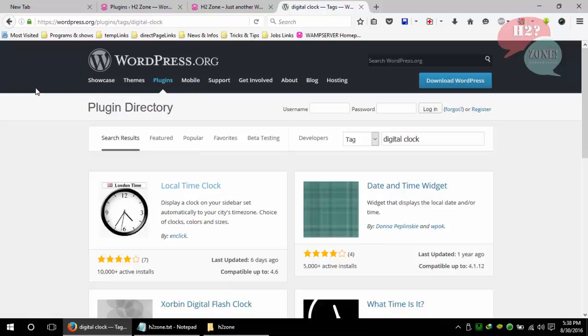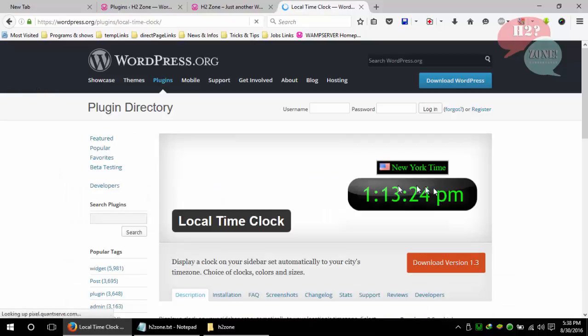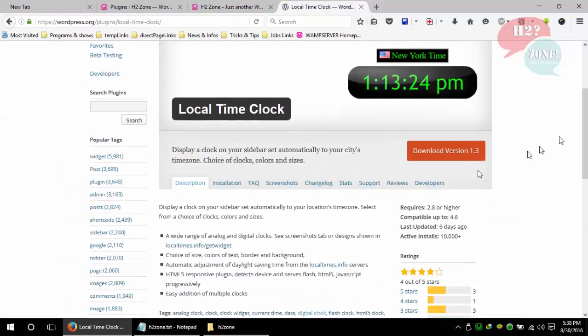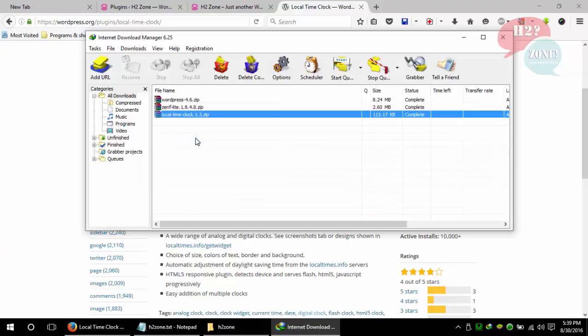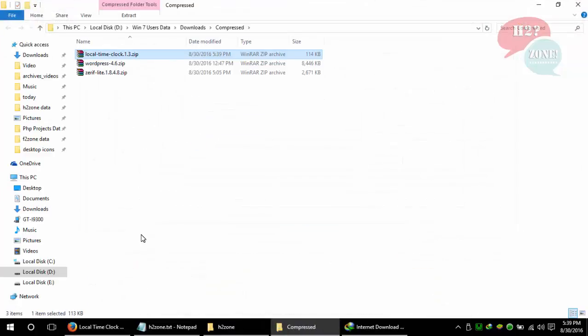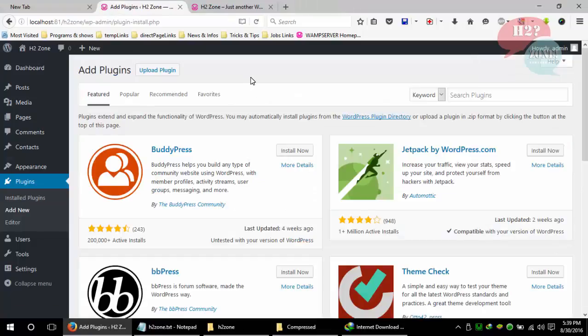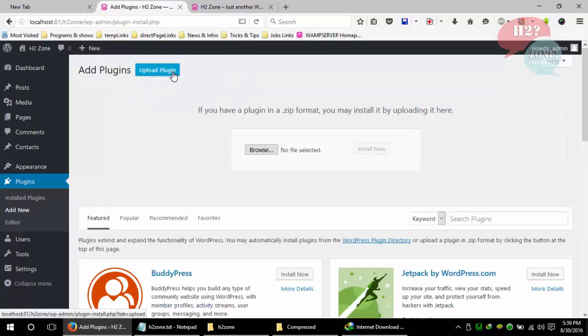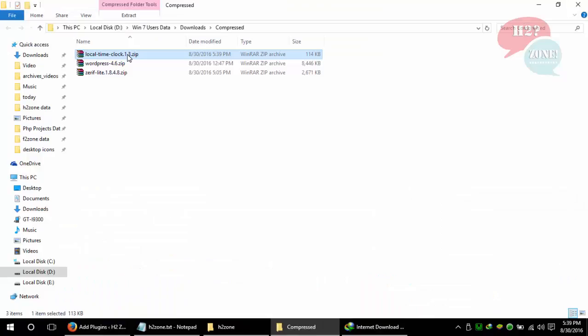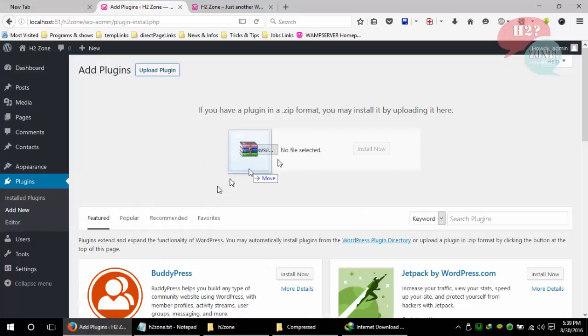Okay, just click on Local Time Clock. I am going to show you how plugins work. Just download this plugin, click on the download button and go to the downloads section. This plugin is also like a theme file because it's a zip file. Go to the Add New Plugin option. Installing plugins is the same as installing a theme. Click on upload plugin, drag your plugin onto this section and click on the install button.